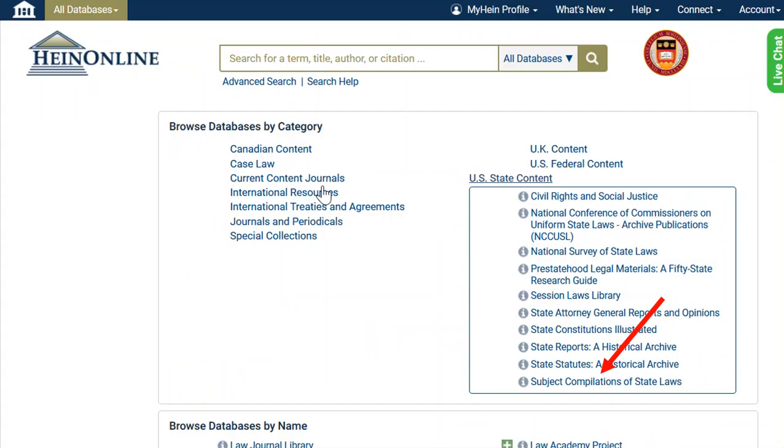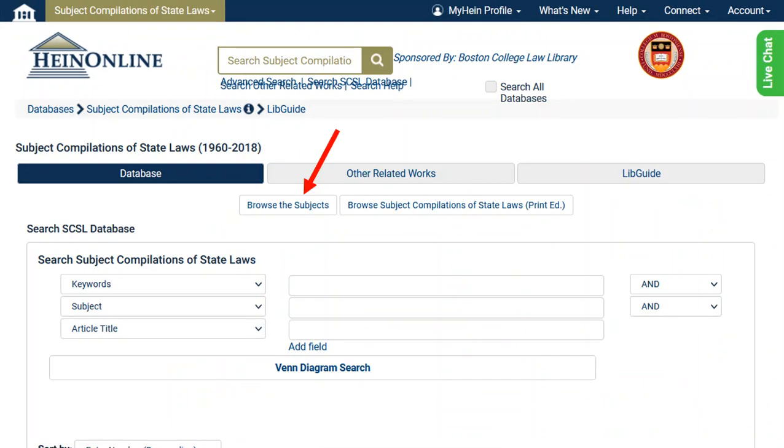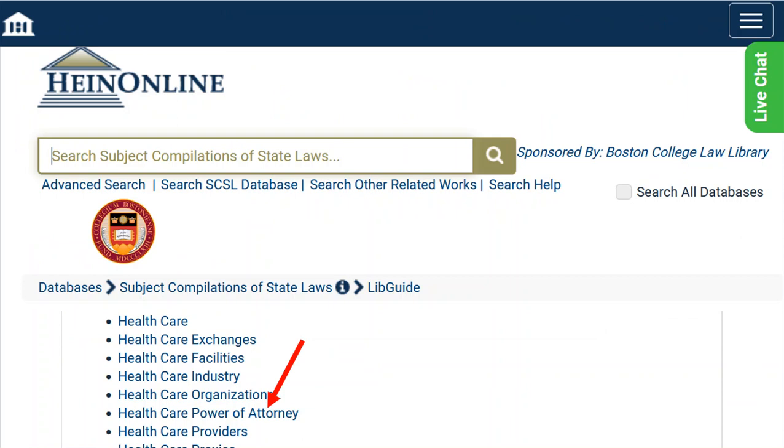Another source that sometimes proves helpful when looking for laws from many states is the subject compilations of state laws available through HeinOnline. We can search the database by titles or subjects. For the most comprehensive results, use a keyword search, or we may want to browse the subjects used in this index. Let's link to the subject Healthcare Power of Attorney.